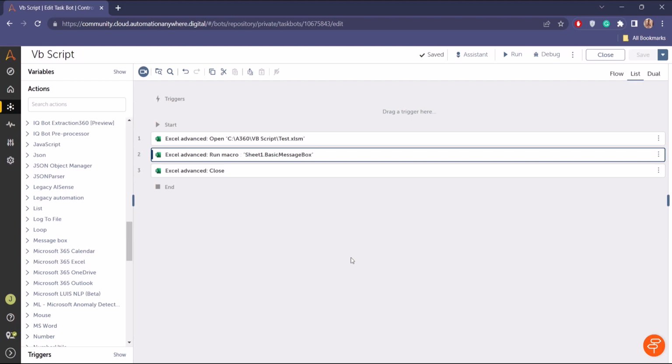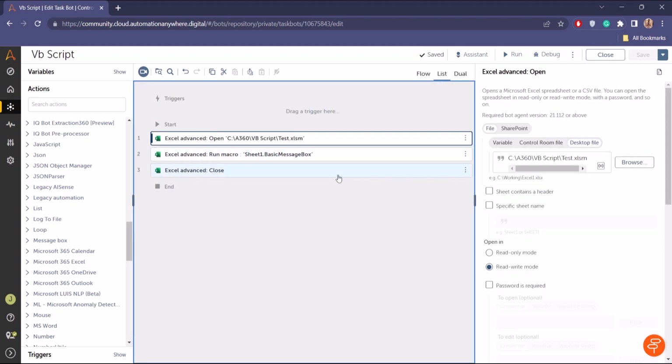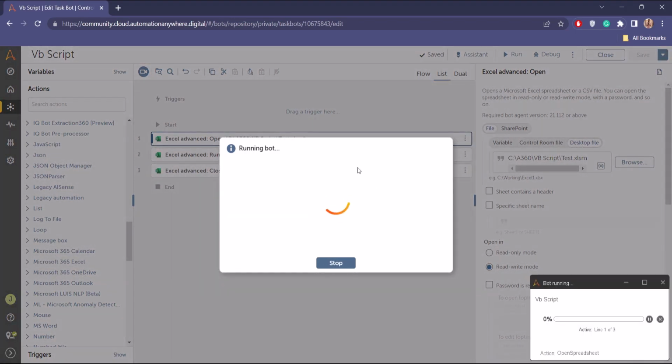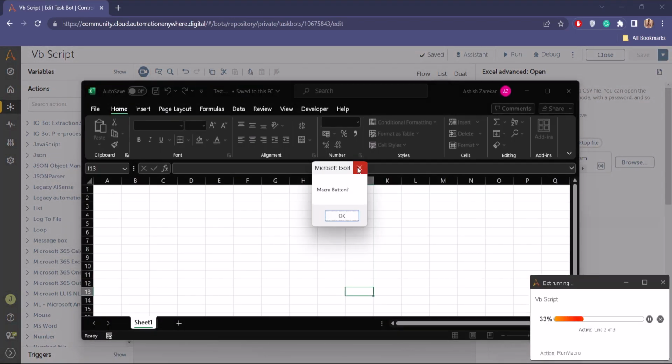In this case, I don't have any live scenario here, but I have just created a macro which has a window in it, so I'll just demonstrate it. Here you can see I have added three commands, and let me just demonstrate how it behaves. The first command opens an Excel file. The second command runs a macro.